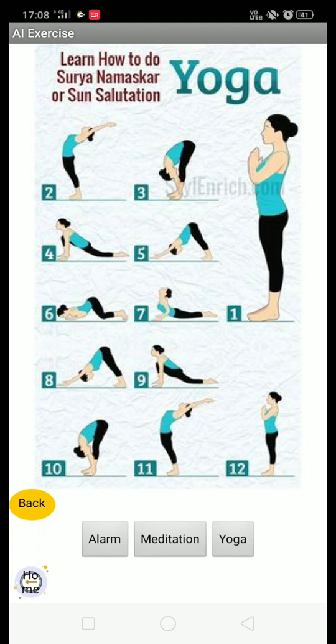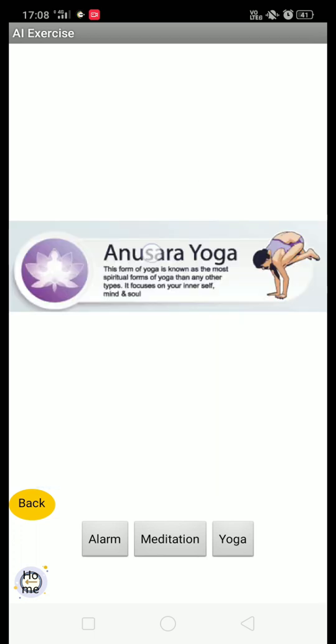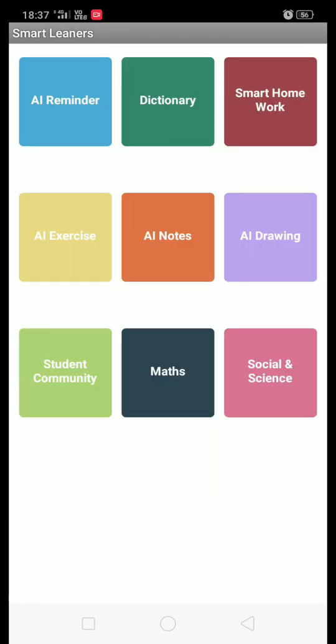So here we'll get yoga asanas like this, and when we click again, the next one appears. We also have features like AI notes, AI drawing, student community, max, social and science.